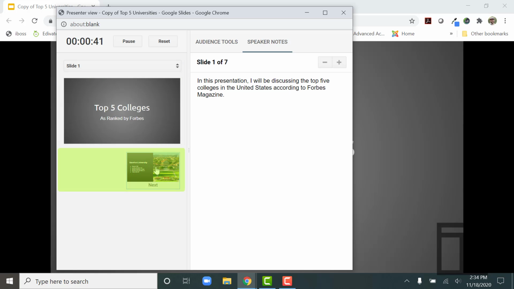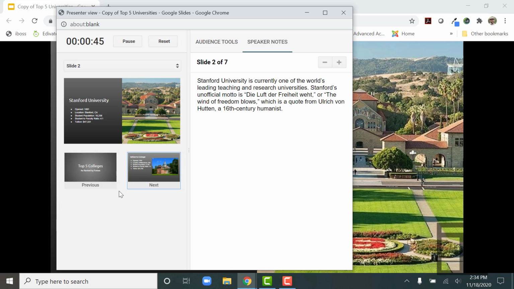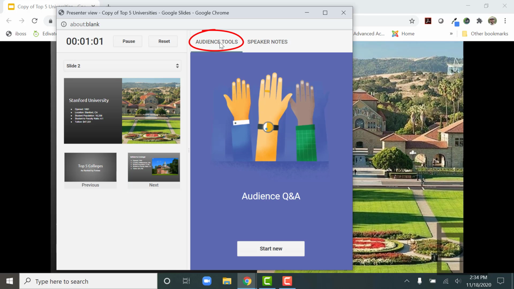And down below it will show you your next slide, and as you go through your previous slide so that you know where you're at and what's coming up so you can prepare for it. And then you have your speaker's notes off to the right-hand side, which is why we want to have those in there. Now, there's also another cool feature in the presenter view called Audience Tools. Audience Tools are a way to interact with your audience.